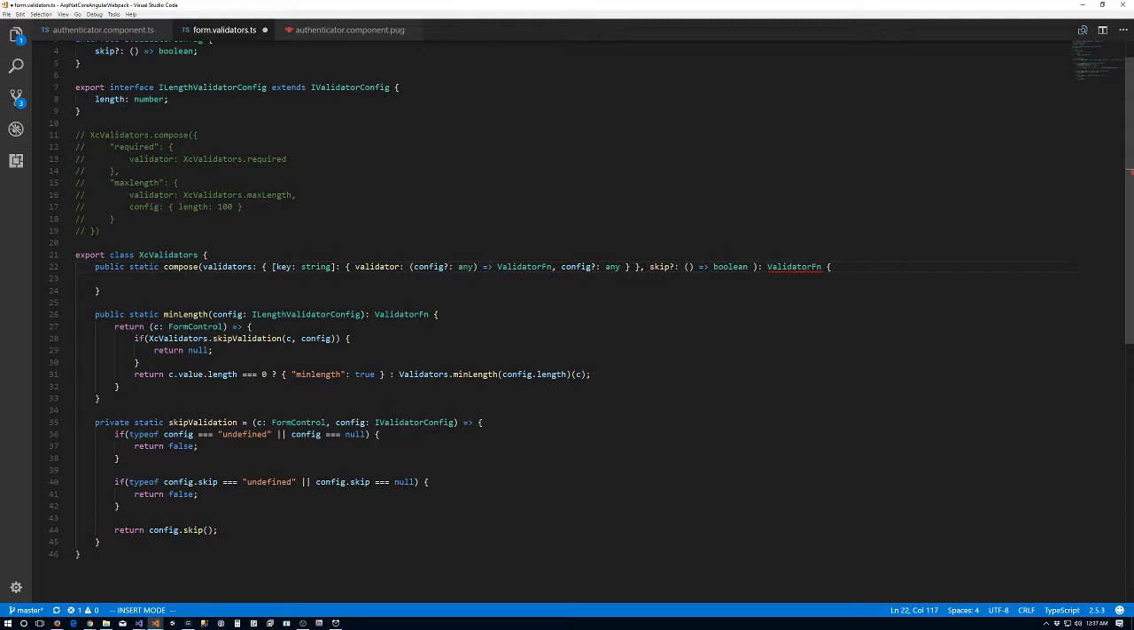Okay, so that takes care of that. And what we'll do is start creating this thing. Let's say const vCollection, so validator collection, and our validator collection is going to be a validator function array, and it's going to start off empty.